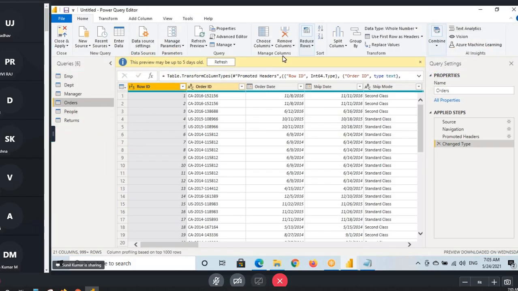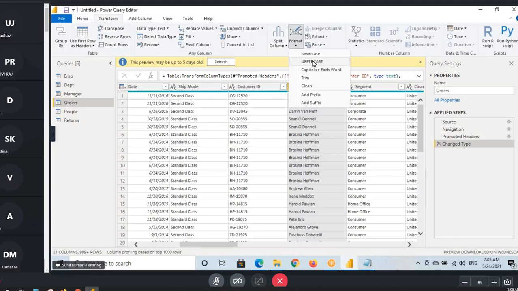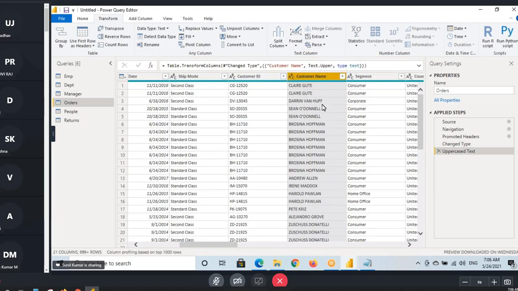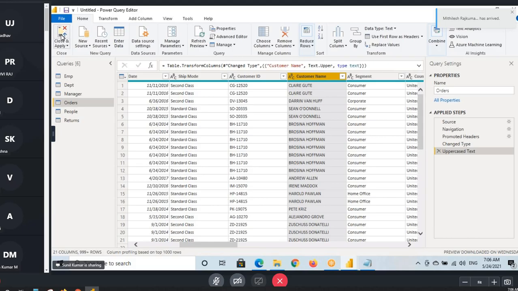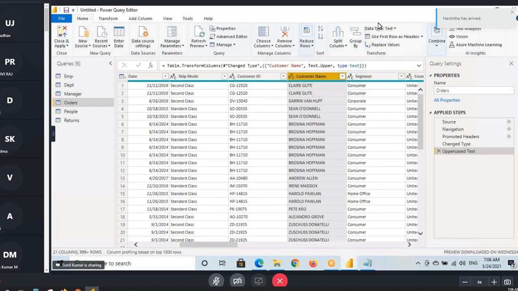Let's assume I'm converting the customer name to uppercase. Go to Transform, Format, click on Uppercase. And now I want to commit these changes to Power Pivot. I want to load this ETL change to Power Pivot. To load the ETL change to Power Pivot, you have Close and Apply. When you expand, you will see other options like Apply and Close also.